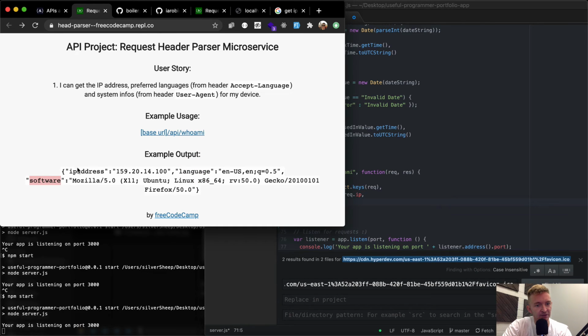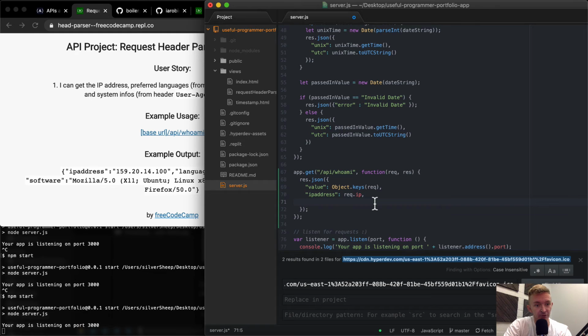And so each of those are key value pairs. This is a key, this is a value. So the key is IP address, the value is this IP address. Language is a key, and a value is this EN thing. And then we have another key, and these are all separated by commas, right? So what we want to do is set that up so that's how we win here.